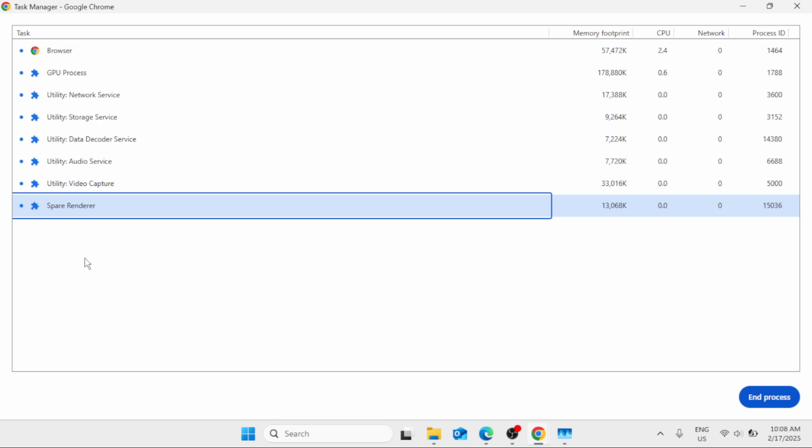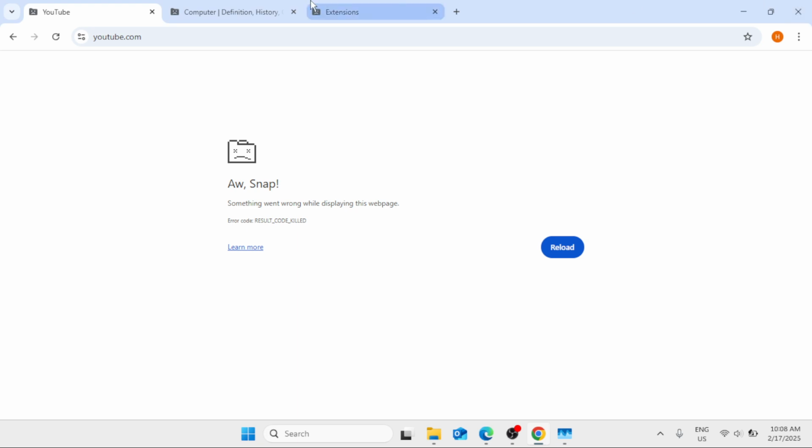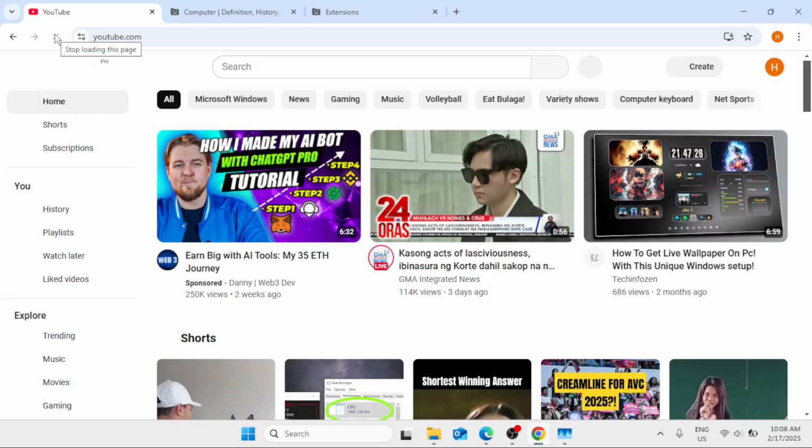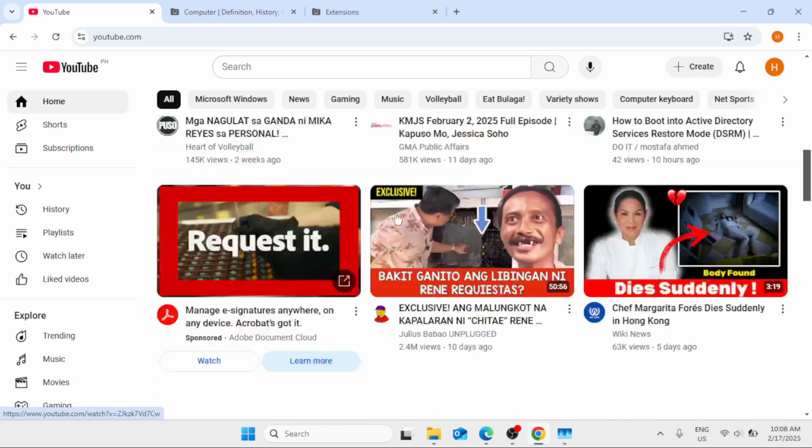So if you have those tabs which are unnecessary, extensions which are unnecessary, then those are the processes that you need to end. Now once done, close this Task Manager window of Google Chrome. Then we just have to click on this reload. And now it's working fine.